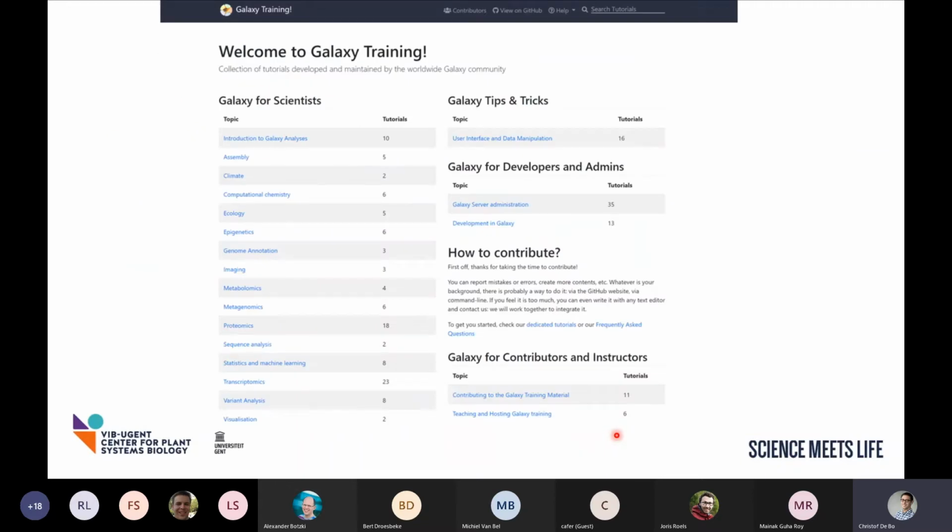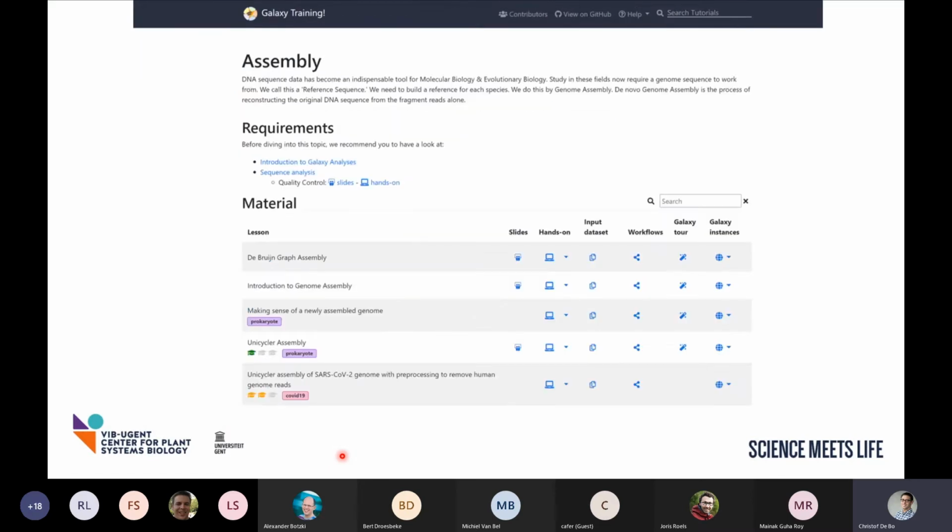If you visit the website, you immediately see, based on the topics here, that the tutorials cover many fields in science. If you click on one of the topics, like for example assembly, you will find that the content for each tutorial is available on the right, with slides, hands-ons, but also the input data sets.